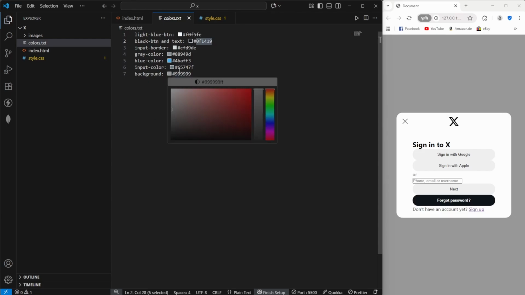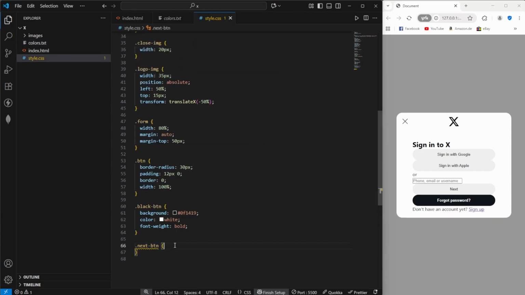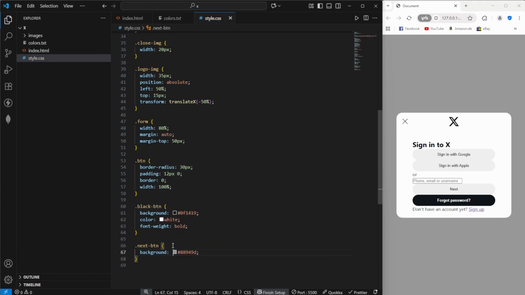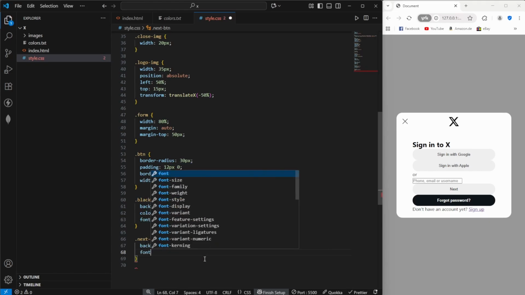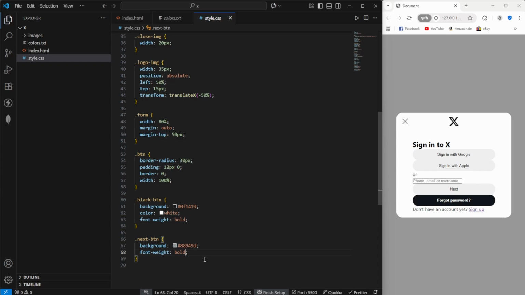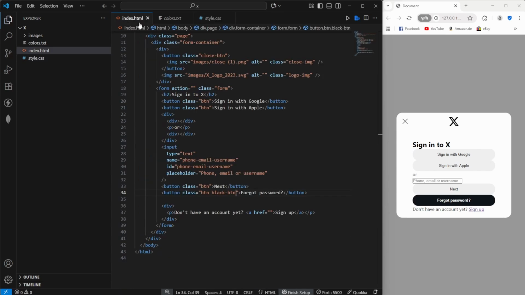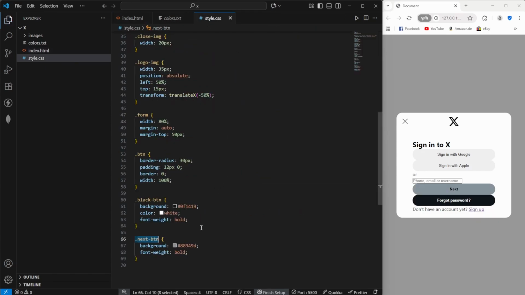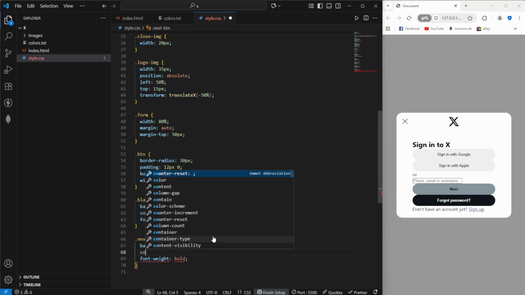Let's go inside of our colors. And now let's take this gray color in here. We are going to say background is equal to this gray color, that one. We will have a font-weight of bold. And we also need to use this next button to really see the effect. So we'll give this one a class of button and next button. So now we have this effect. And I think a color of white would be a little bit better.